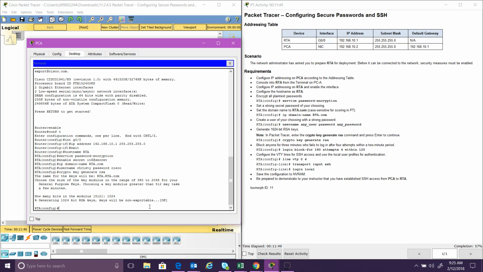Okay, next we want to block anyone for 3 minutes who fails to log in after 4 attempts within a 2-minute time period. Okay, so login block-for 180. So that's how long we'll block them out for. That's 3 minutes.